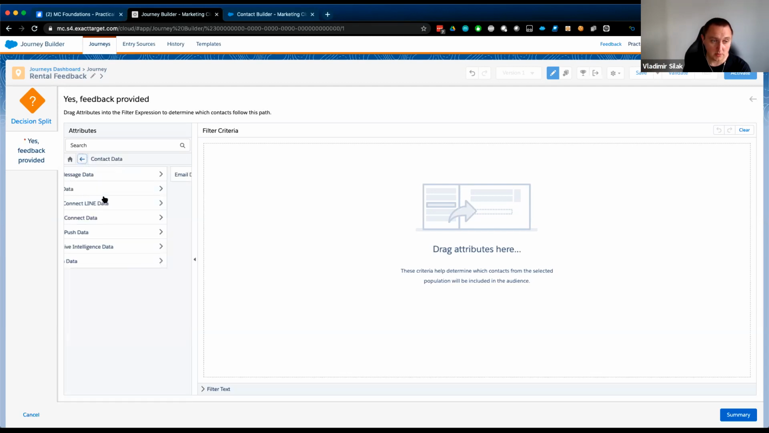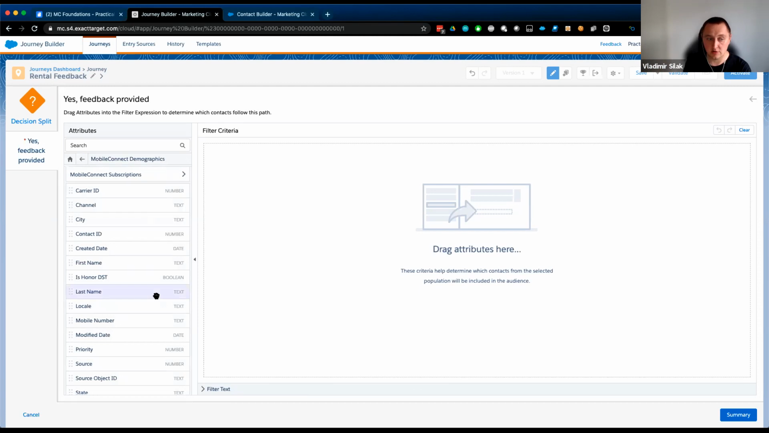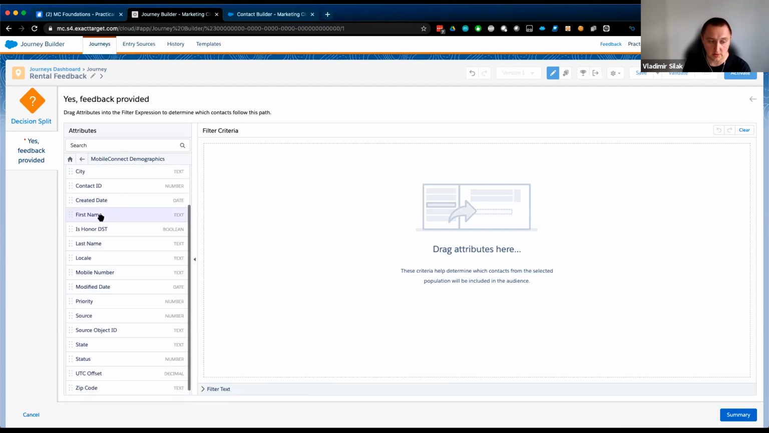Okay, going back, I'm going to look into what I have from maybe Mobile Connect data, which is our SMS channel. Again, we've got demographics, and I've got a standard set of attributes that is configured in addition to some things like a first name, maybe, or anything else I may or may not have added.